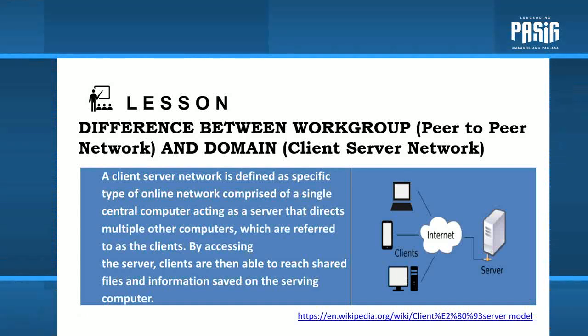A client-server network is defined as a specific type of online network comprised of a single central computer acting as a server that directs multiple other computers, which are referred to as the clients. By accessing the server, clients are then able to reach shared files and information saved on the serving computer.